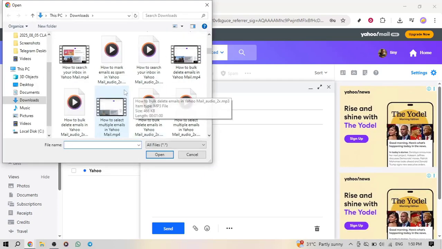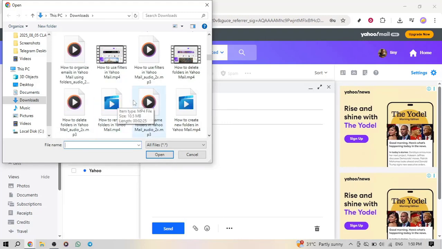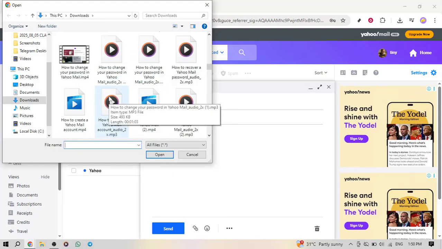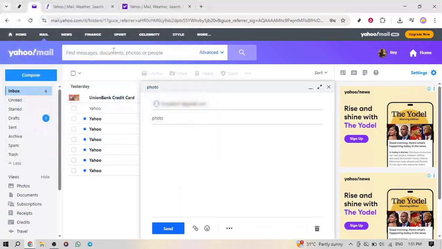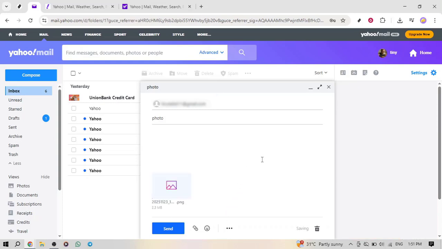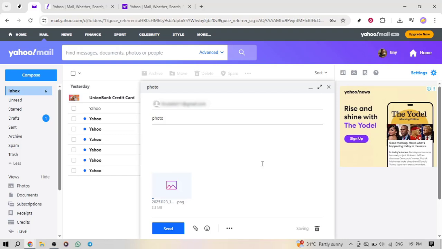Common formats like JPG and PNG work well. If you see large file sizes, consider selecting a smaller version to make sending and downloading quicker. You can usually select more than one photo by holding Control or Command while clicking, but be mindful of overall size limits. Click Open to confirm your selection.